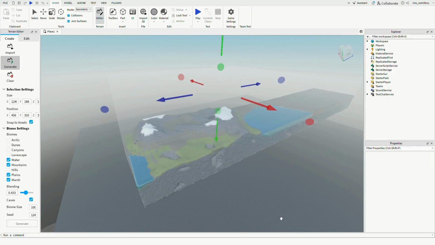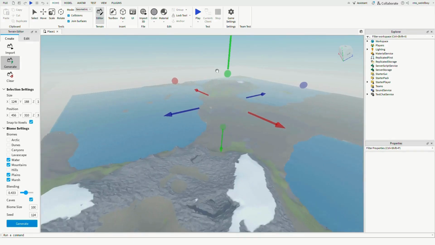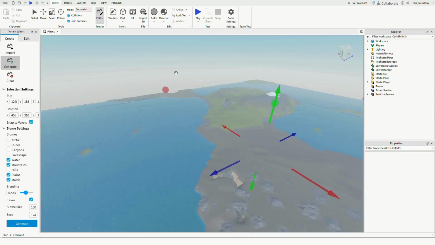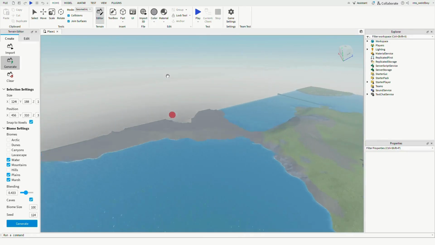Okay, so now it's loading it in, which might take some time, but it won't take the whole time, and it depends on how big it is. But for this example, I'm not gonna make it that big because I don't want to wait like 7 minutes. So now we have generated this landscape here. It looks pretty cool.